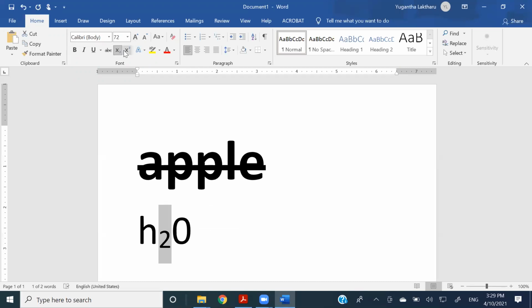As well as if you want to take it to the upper level, then you have to select the item and click on the superscript. So superscript will take the character to the upper line, right?